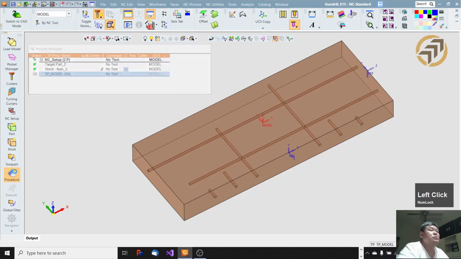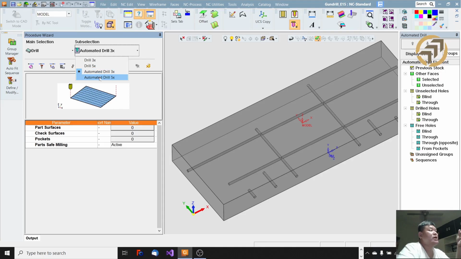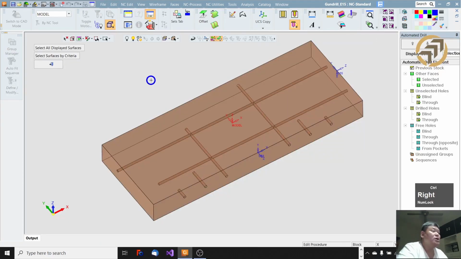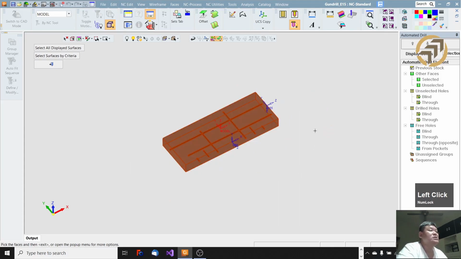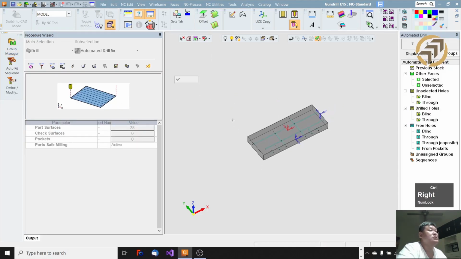To start, just create the drill procedure, because you can use 3x or 5 axis. I'm going to use 5 axis. Part surface, you don't need to select hole by hole. You just select everything. That's all. And then apply groups. Group also, you just select everything to apply the group.